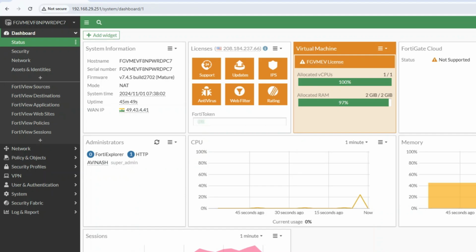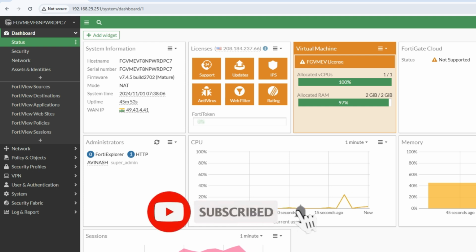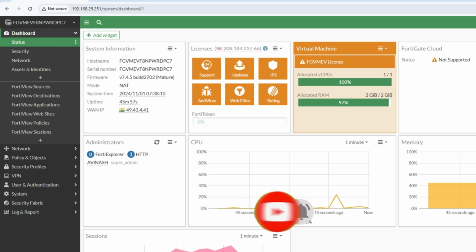Today I will show how to configure port forwarding on FortiGate firewalls. So please follow all my steps and configure. If you get any errors, then please contact me, or you can chat on my YouTube channel. Also you can email me.